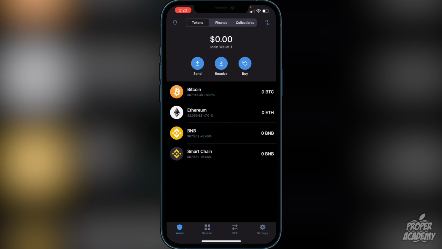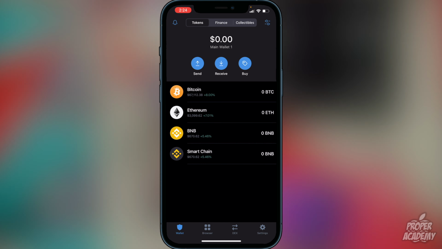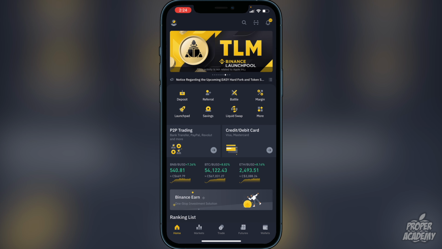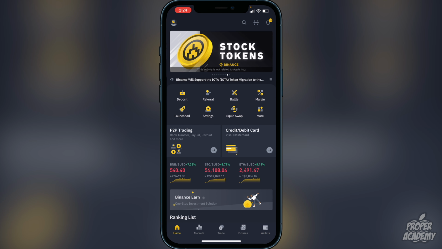And then what you guys want to do next is transfer over BNB or Smart Chain here. So you're going to have to go to an exchange where you can either purchase BNB or Smart Chain, or you already have some in. So I'm just going to show you guys Binance, for example. So we're just going to exit out of here and head over to Binance Exchange. And what you guys want to do on here is either purchase BNB, or you could trade it from another crypto into it.